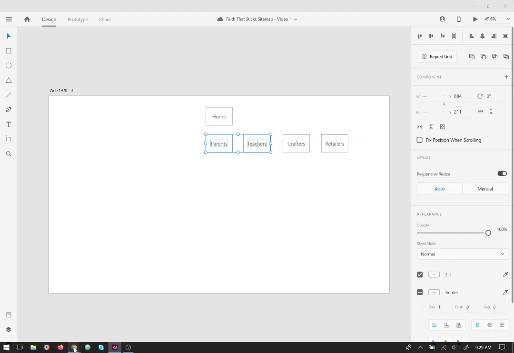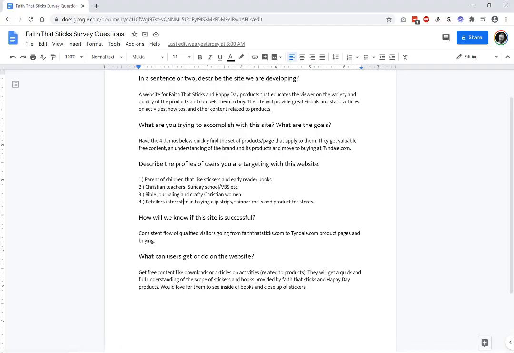And where am I getting that? I'm getting it through the data that we collected here. So describe the profiles of the users. So we have parents, we have teachers, like church teachers, journalers, people who are doing journaling with their Bible, or with a group of people, or doing crafts, and then retailers. So hopefully the client is taking the time, and you can double check with them.